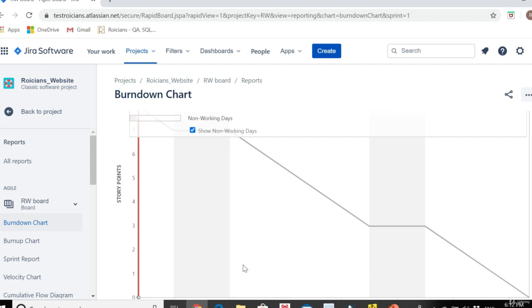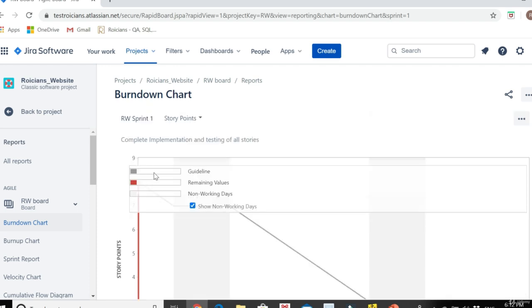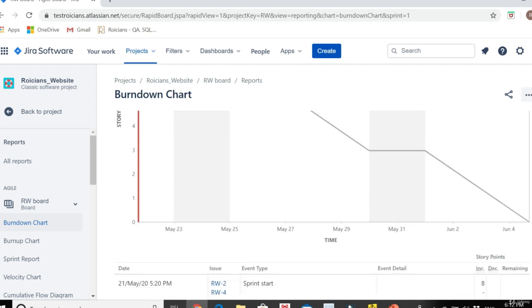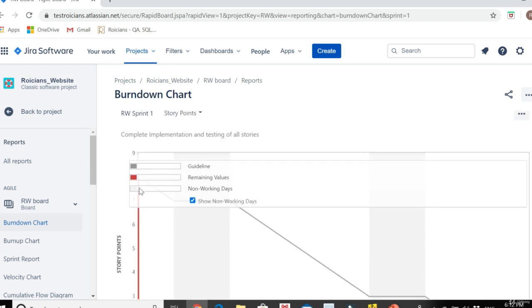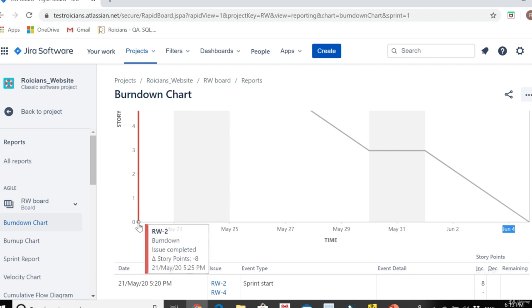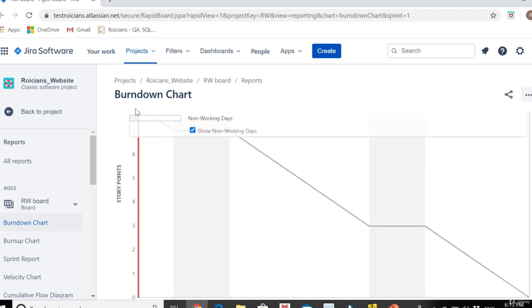So this line just represents the guideline. Guys, burn down chart means whenever you complete a particular story, this chart will come down. And our aim as a Scrum team is to bring it to 0 when our sprint timeline ends. So let's say my sprint will be over on June 4th. As a Scrum team, our aim should be to bring it down to 0 by June 4th. In this case, I have completed everything on day 1, so that's why it's showing me everything at 0 on day 1 only. See here, burn down issue completed, story points 8 on 21st May only, although my sprint end date was June 4th. But we completed everything on this particular day, 21st. So that's why it's just showing me one line over here.